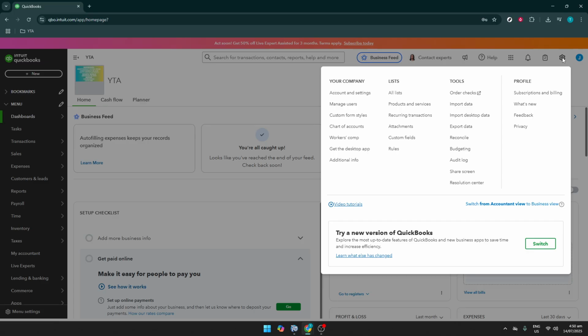This is commonly represented by a gear icon, located in the top right corner of the dashboard. Clicking on this icon will reveal a drop-down menu offering a variety of options which provide deeper customization of your QuickBooks environment. It's like having a toolkit right at your fingertips, letting you fine-tune various aspects of your business operations.